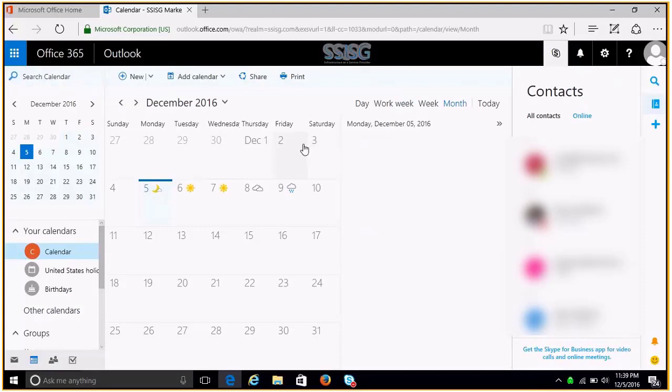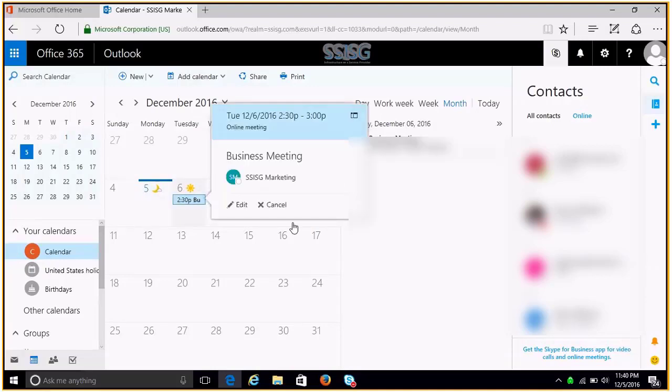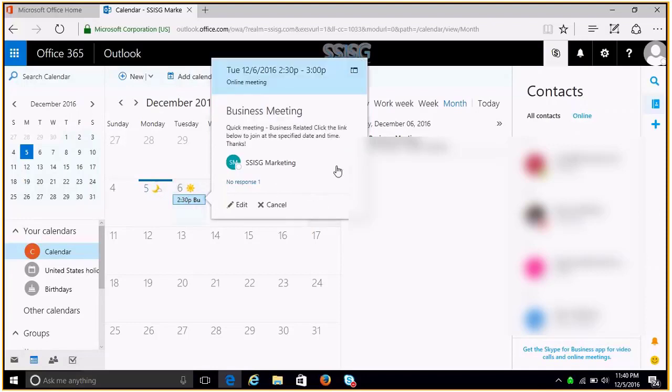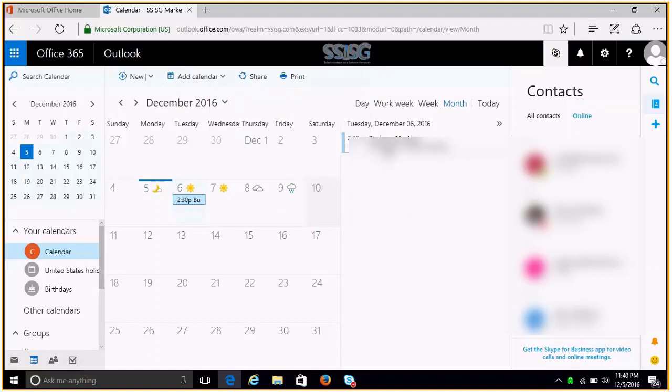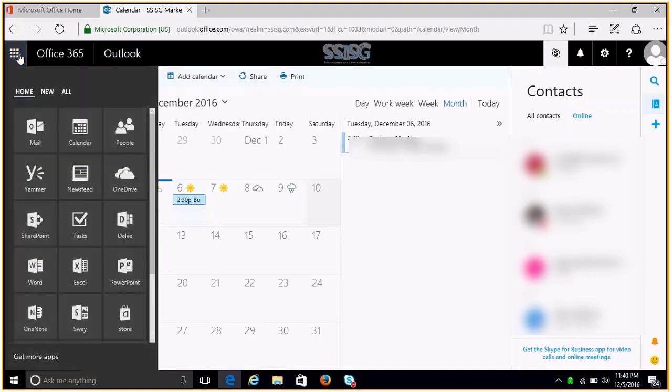Okay, so that event has sent out, and as you can see, that event has populated on the calendar. So we'll click on that, and you can see it has been scheduled, and it shows the message details. It lets you know that it is an online meeting, gives the date and the time, and it lets you know that it's approximately 30 minutes long. So that's how easy it is to add a calendar event and also to add a Skype for Business online meeting. So let's take a look at OneDrive.